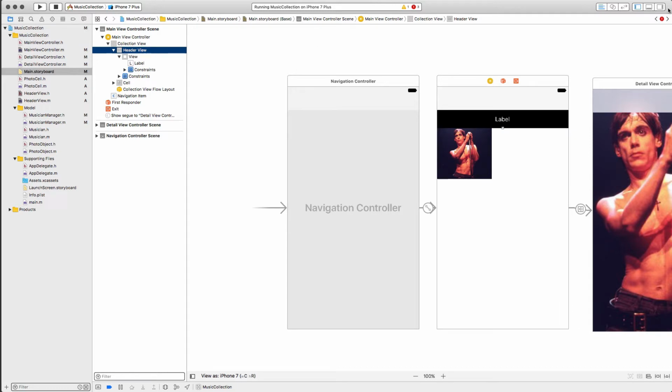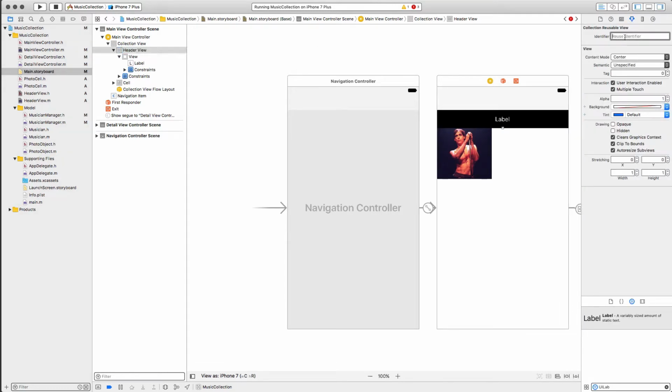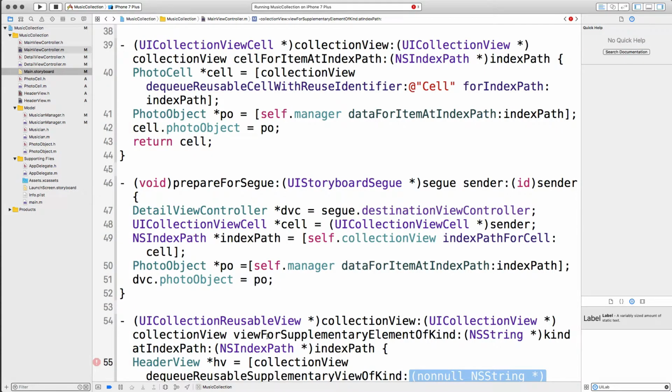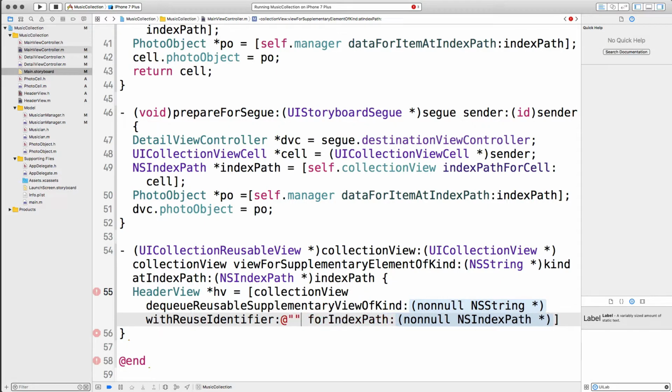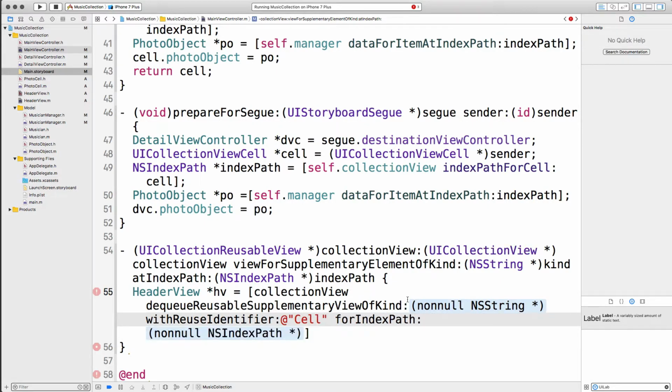So let's select the cell again, make sure we have the header view cell selected. And I'm setting this to cell. You already have one that's called cell. That's not a supplementary view, so they don't conflict. Yeah, only if it's a prototype cell is it a problem. Okay, so supplementary view of kind. So I have the reuse identifier. I'm just going to call it cell.